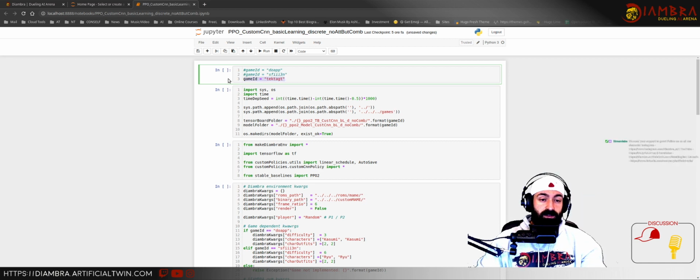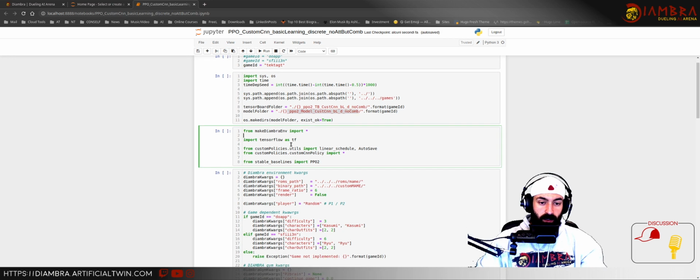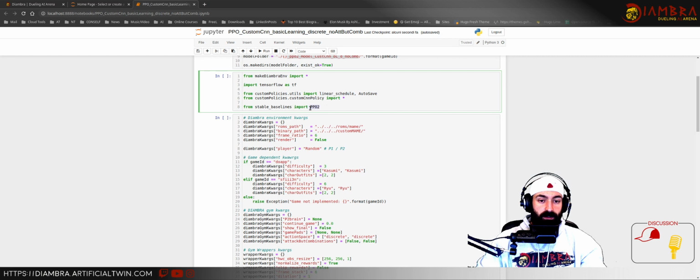So basically, where we select the game on which to train our agent is here, game ID. Now this automatically will create directories where to save a TensorBoard in order to plot our variables, as well as model checkpoints. We are importing our PPO algorithm from here. We are importing our custom CNN policy.